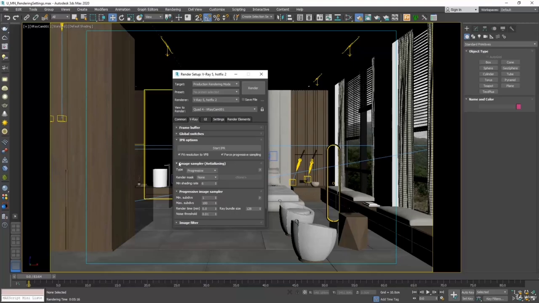Moving on to the image sampler anti-aliasing rollout. An image sampler, as its name implies, is an algorithm that samples the image, which means that it calculates the pixel's color. So, what happens during the sampling process?